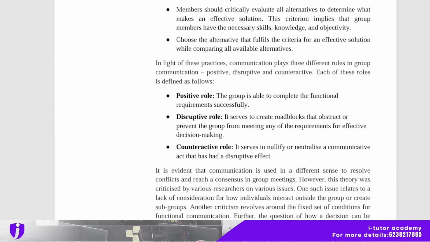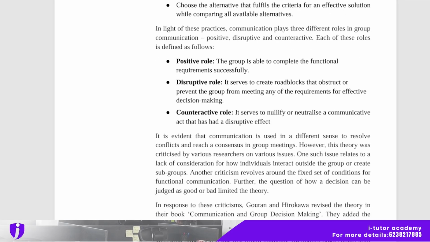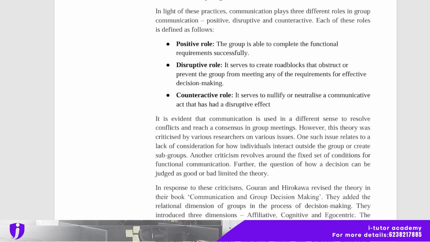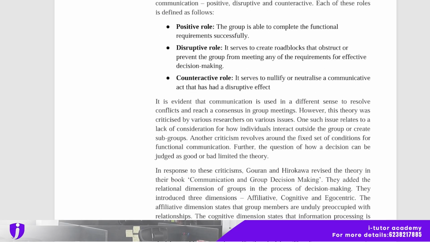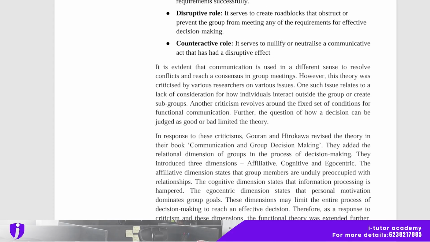And in light of this practice, communication plays 3 different roles in group communication: positive, disruptive, and counteractive. Each of these roles is defined as follows: positive role, the group is able to complete the functional requirement successfully; the disruptive role, it serves to create a roadblock that obstructs or prevents the group from meeting any of the requirements for effective decision making; counteractive role, it serves to nullify or neutralize a communicative act that has had a disruptive effect.